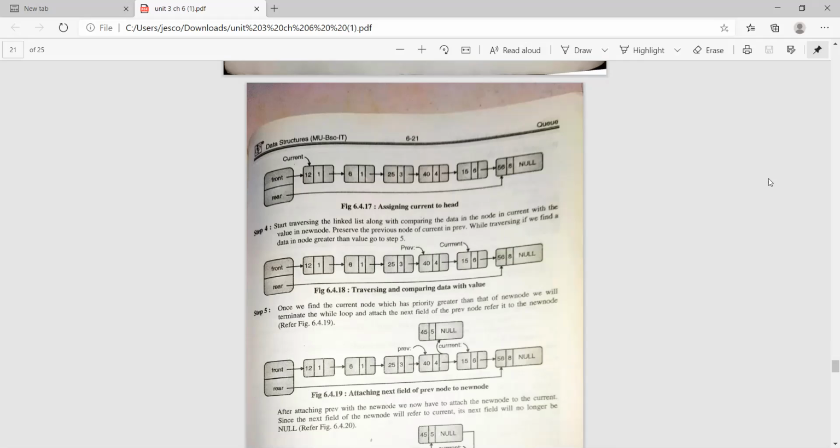We go to the 6th node. Our current node is now 6 and the priority is 1. Again we compare that with the new node, 45 and 5. We check that the new priority is higher than the current, so we go to the next node. Then we go to 25 with priority 3. We have priority 3 and priority 5, so again we move to the next node.